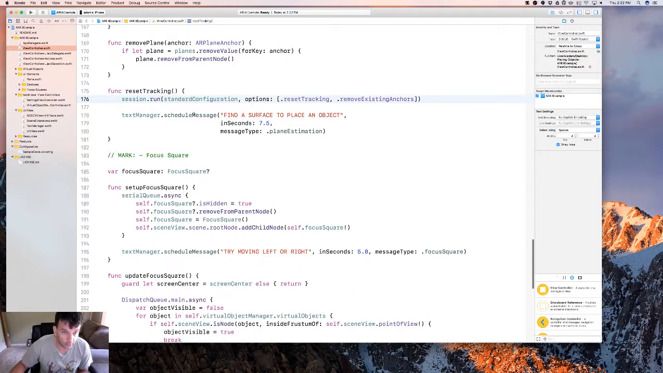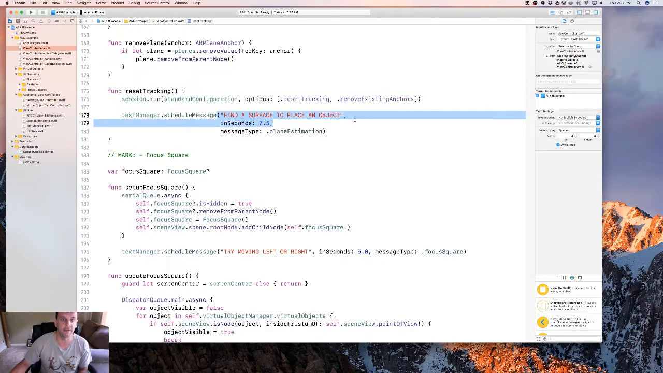And again, we schedule the message in 7.5 seconds, basically saying, if you haven't found a plane by now, then you need to find a surface to place an object on.